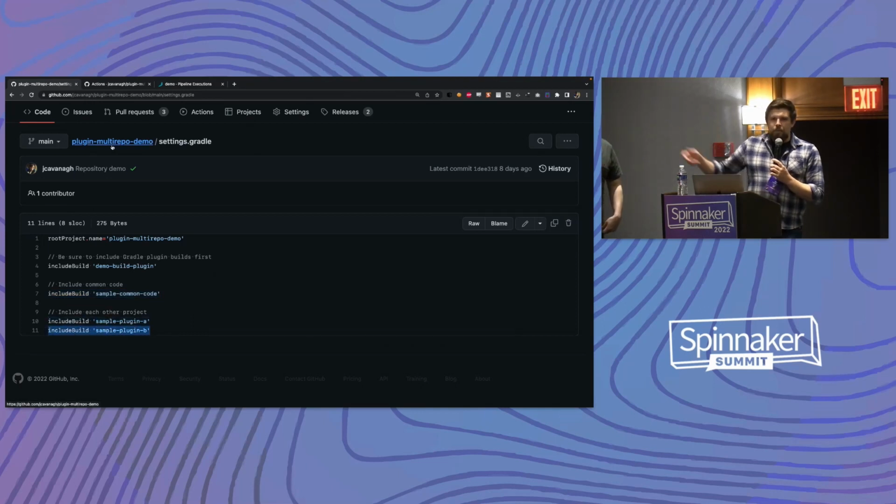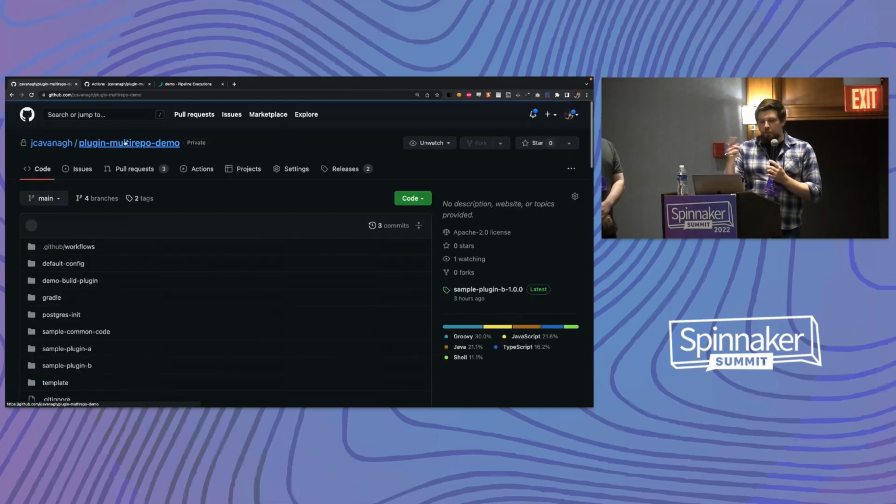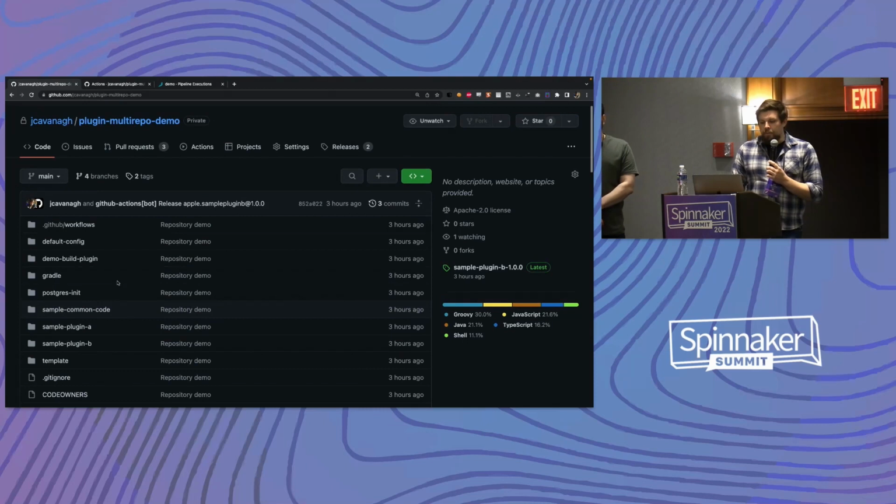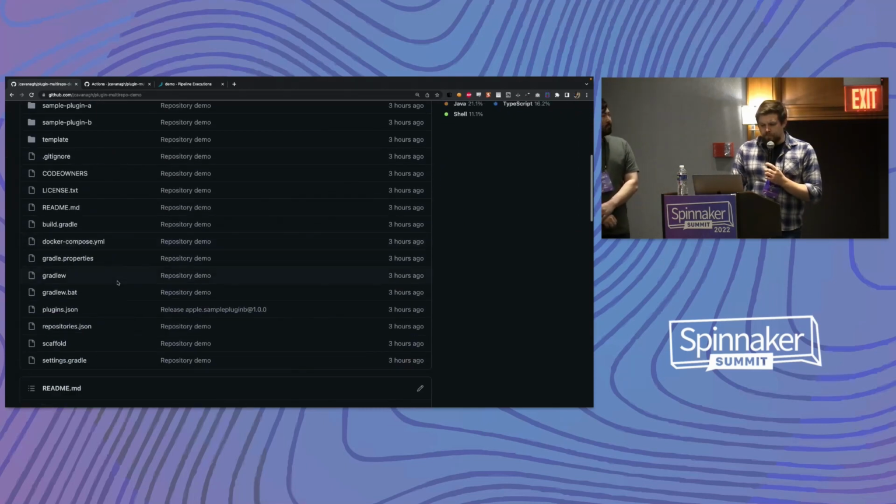And anytime you get a reference to this common code package, Gradle will again go find it in this repo because we've told it where it is, and it will build this, and it will use that in whatever dependency. So plugin A and plugin B sample both use this, and that gets built every time they get built, and that's the essence of a composite build.